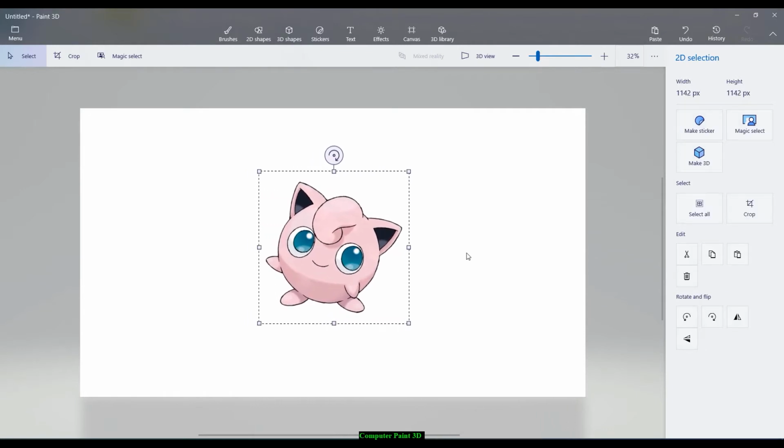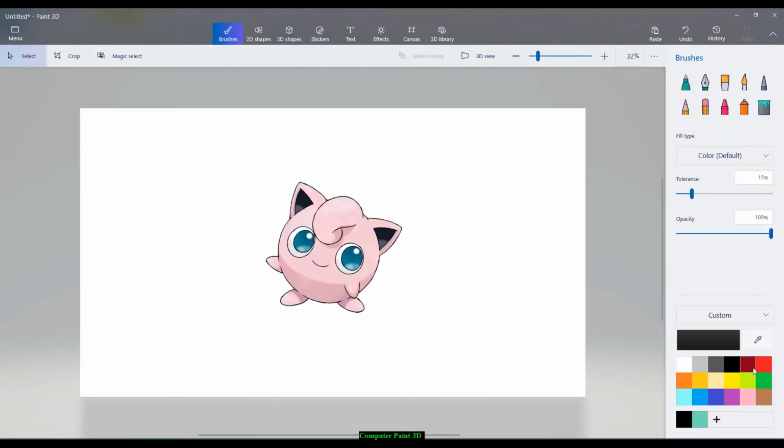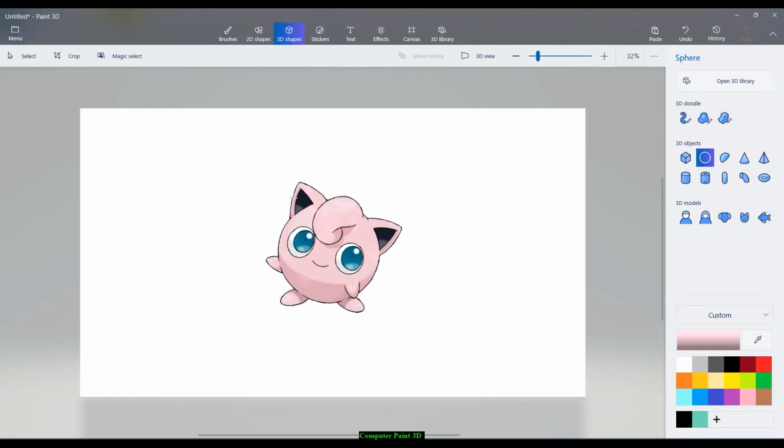Okay, that's awesome. And now what I need to do is go to Brushes. Take this eyedropper tool and take this Jigglypuff's color, the upper color below its eyes. See, this one over here is the perfect color. Now go to 3D shapes, take the sphere and draw Jigglypuff's head.